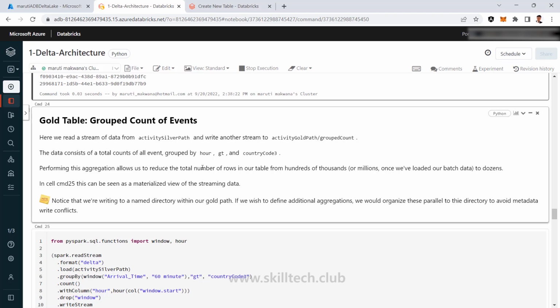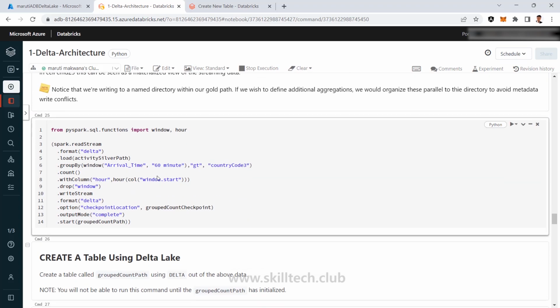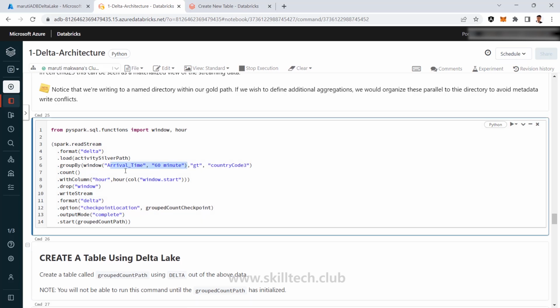Now, because we are implementing Delta Lake, there are chances that you're going to have multiple versions of gold tables which are created. I'm going to show you one of the gold table variations, which is going to have group by hour, GT and country code kind of columns associated with it. And my logic here is that we are trying to group by hourly, so we are taking a 60 minute kind of ratio, and we are also going to give a count per hour. That is what is going to be there.